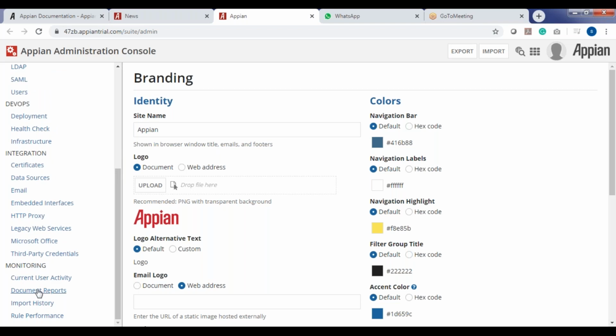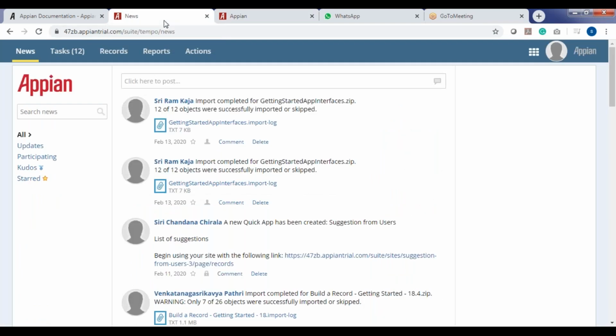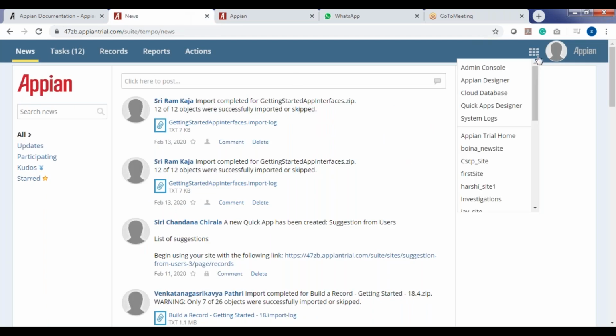If you want to monitor the entire application, the current system activity, if you want to import the history, and rule performance and all, we will see these in the next classes. And if you want to install some plugins, that can be done here. These are all related to admin activities. Any questions? And the next one. Admin will have access to everything, and in addition, the admin console will be accessed only by the administrator.